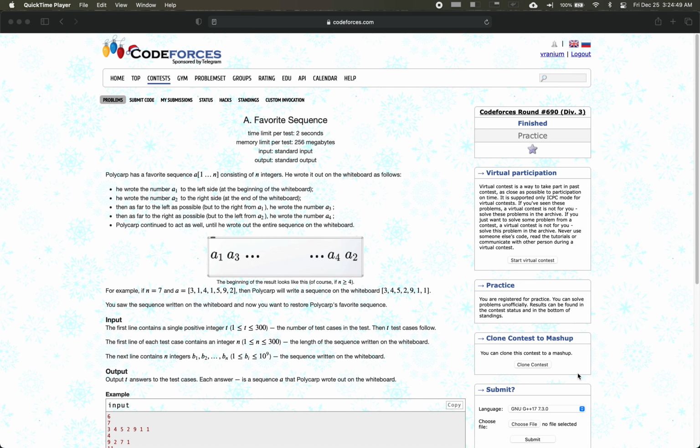In this problem, we're given an array with n elements, and it's in this weird order where A1 is the first element, A2 is the next element, and so on. But the order that we are given is A1 at the start, A2 at the end, A3 as the second element, A4 as the second last element, and so on.